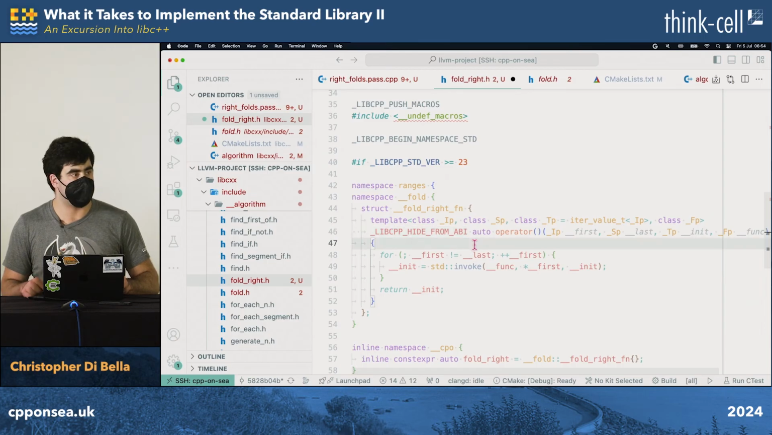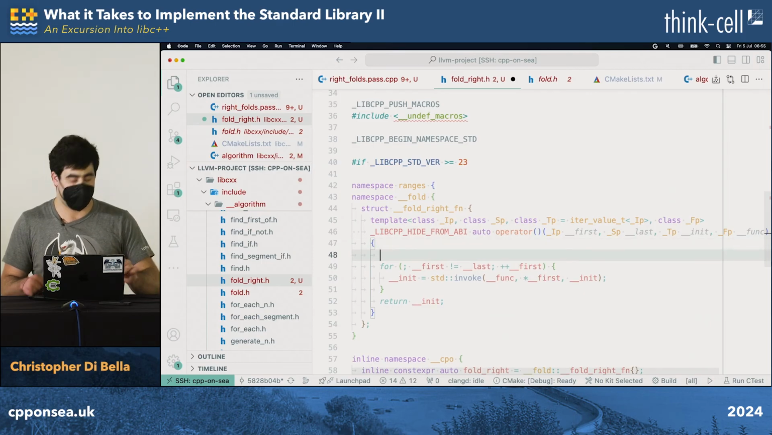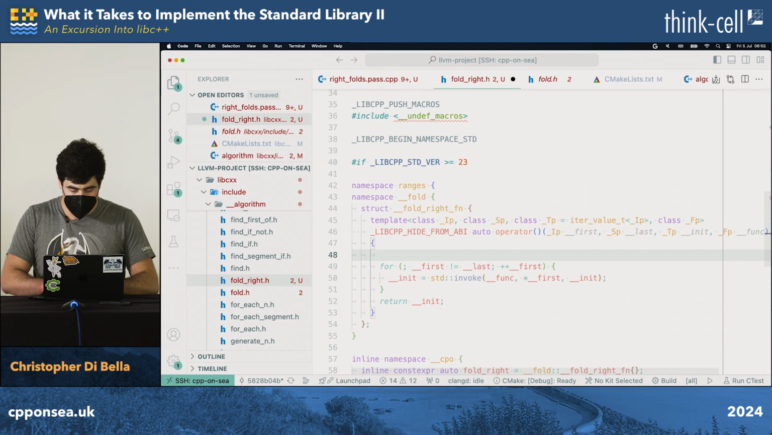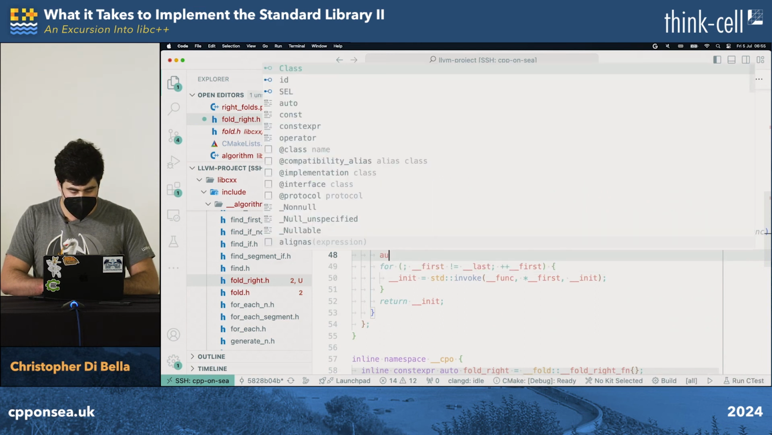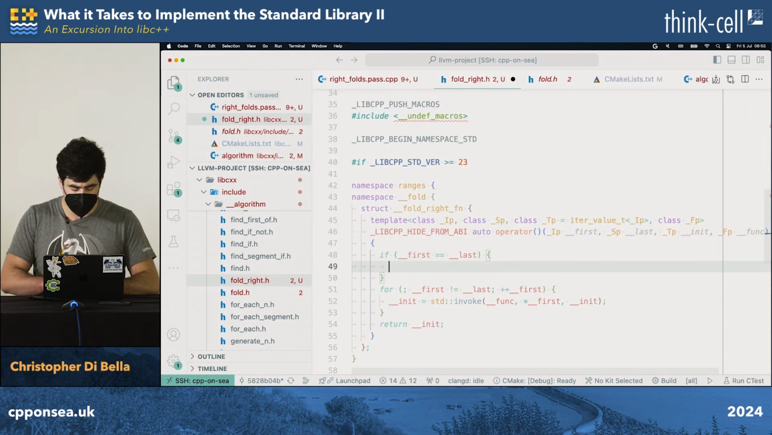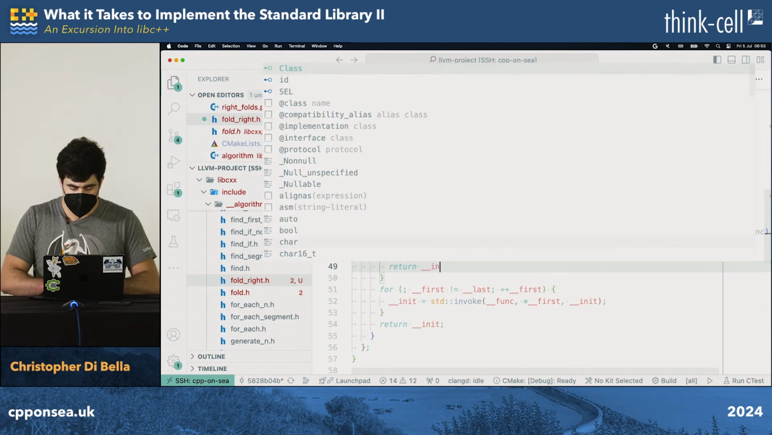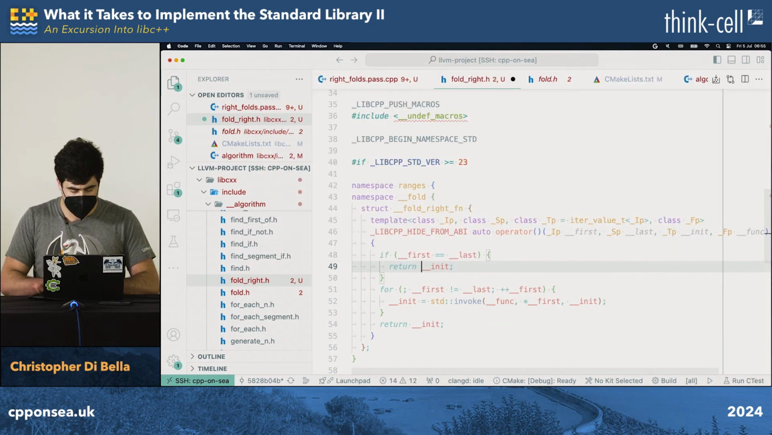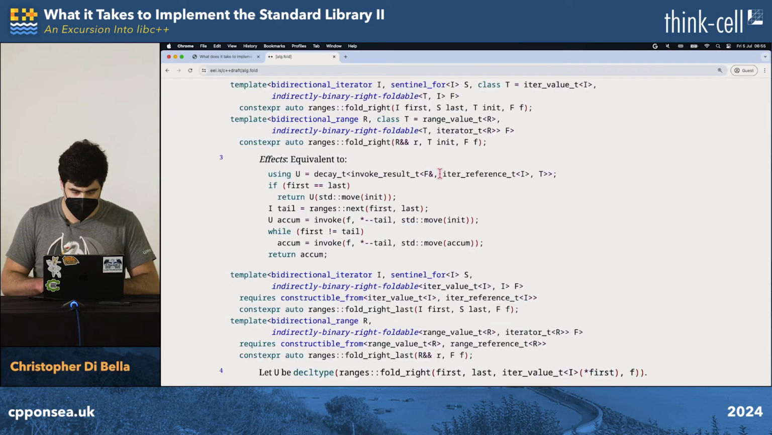So there was, for the purposes, I hate what I'm about to say, and most LLVM devs will also hate what I'm about to say, a non-functional change for the purposes of this test. However, yes, you're correct. Thank you for pointing that out as well. So we'll start by adding a couple of checks. We'll do if first is equal to last, we'll then return init. And I believe that also does the standard, yes, okay.